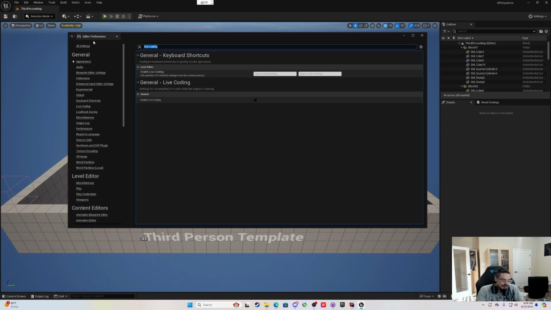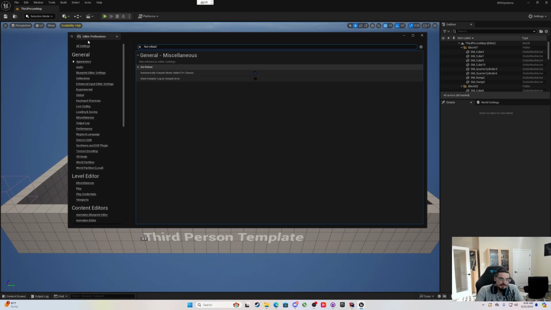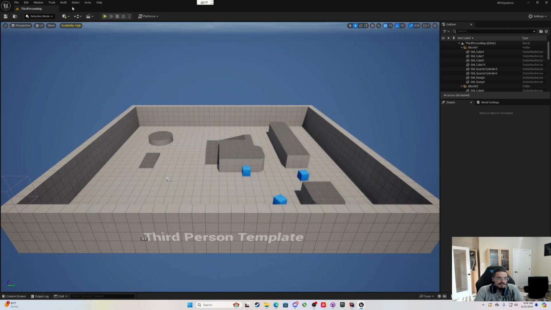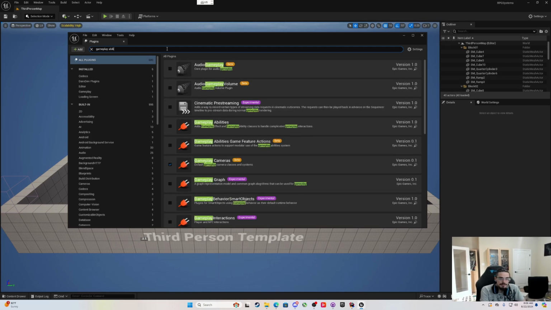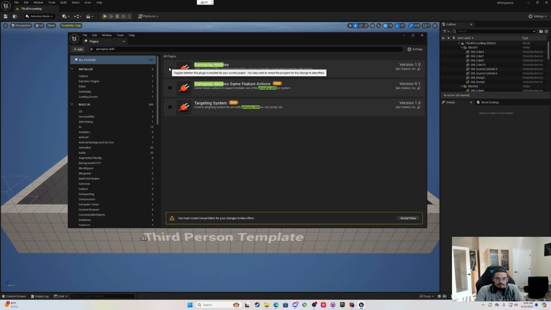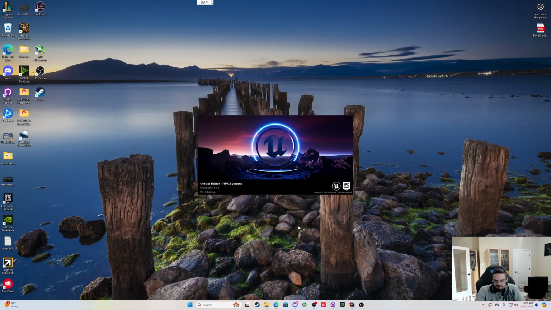The next thing is I'm going to come to live coding and disable live coding. The next thing I'm going to do is type hot reload, and in hot reload, uncheck automatically compile newly added C++ classes. Then we're going to come into the plugins and enable gameplay abilities, and then you must restart.